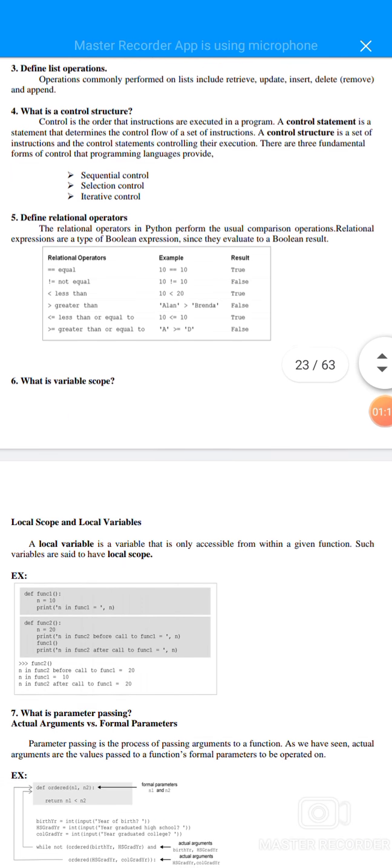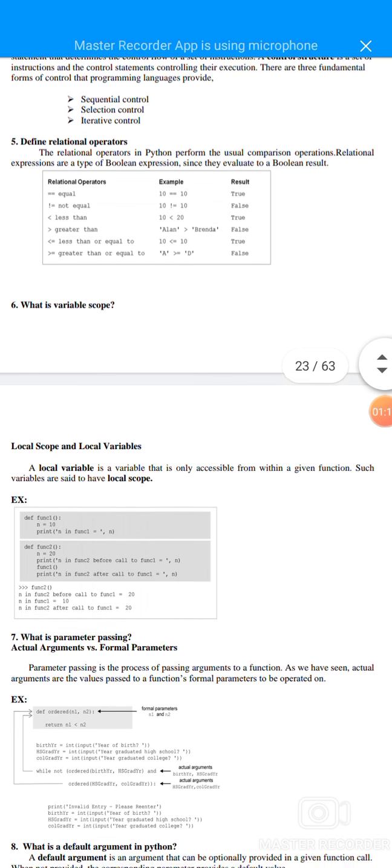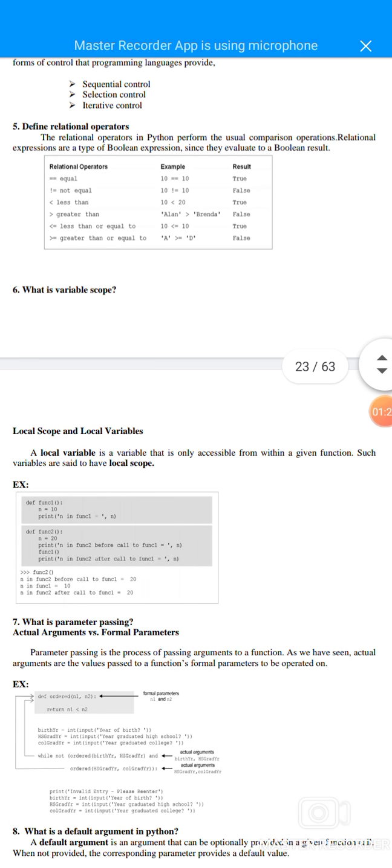Fifth question. Define relational operators. The relational operators in Python perform the usual comparison operations. Relational expressions are a type of Boolean expression since they evaluate to a Boolean result. For example, 10 == 10 is true. 10 != 10 is false. Less than, greater than, less than or equal to, greater than or equal to denote a true or false result, and an example is then displayed on the screen.